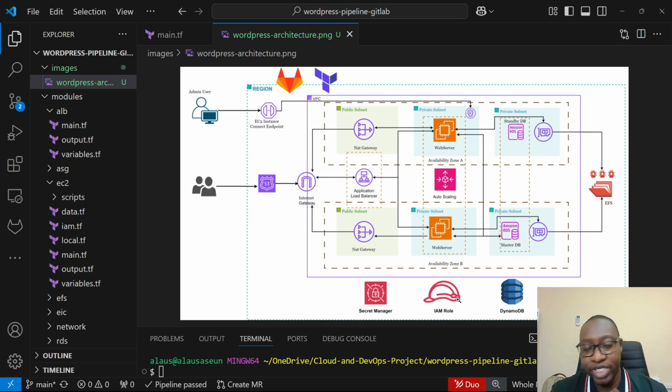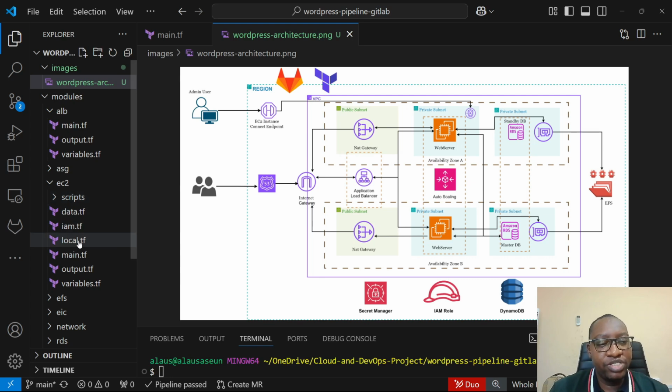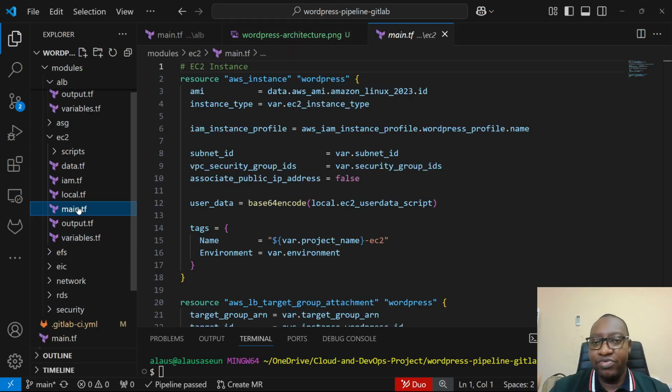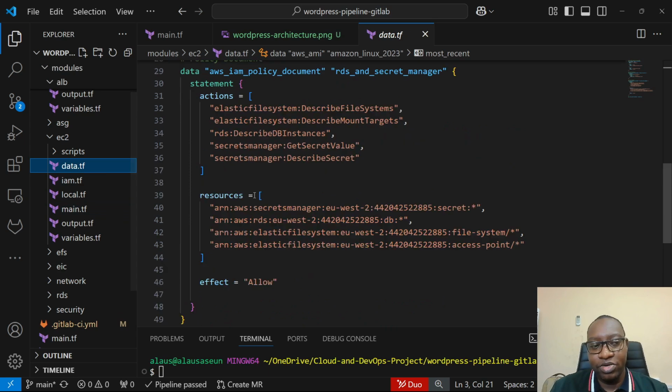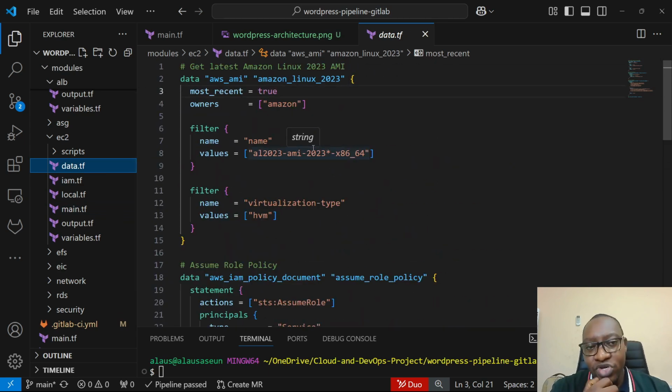Is that okay? Now, if you come here to the EC2, of course, we have our regular main.tf that basically helps us to create an AWS instance, WordPress, and all of that, right? But then we also have the IAM and we have the data. So let me start from the data.tf. Now, if you look at this data.tf, we are querying AWS for a particular AMI based on our region. And then we are also using a filter to basically give AWS an idea of the kind of AMI that we are looking for.